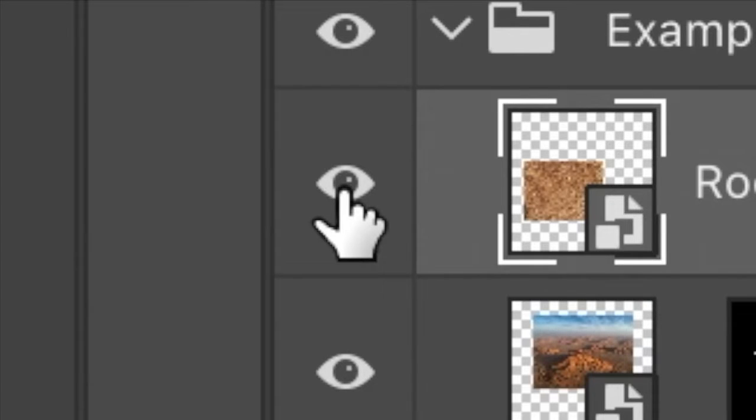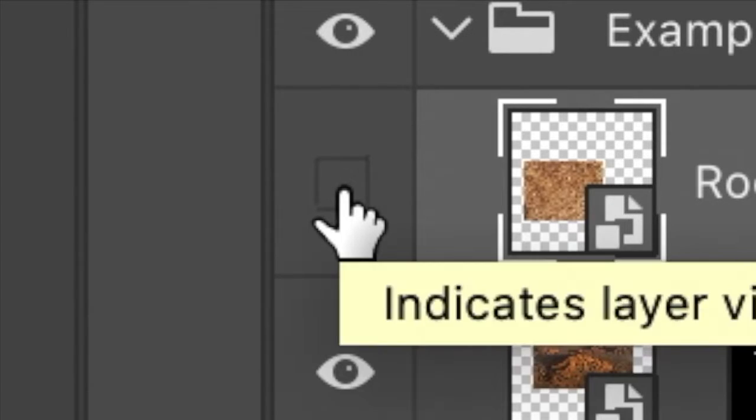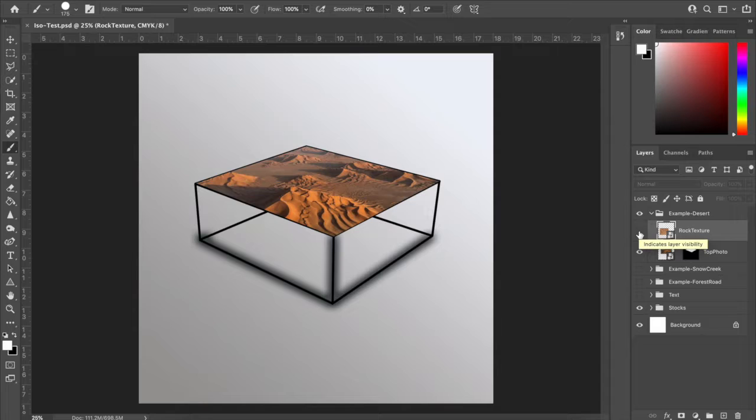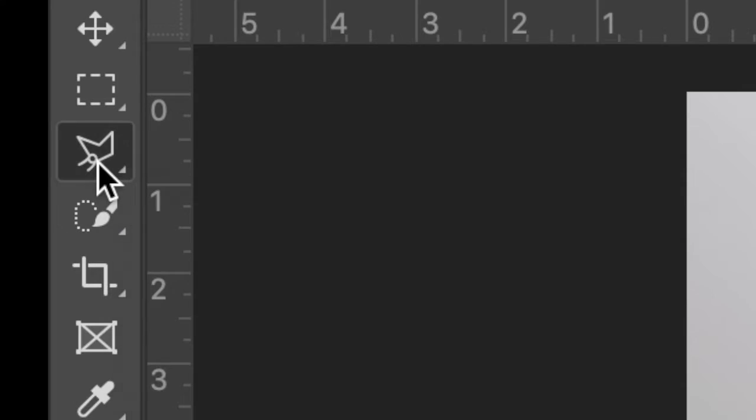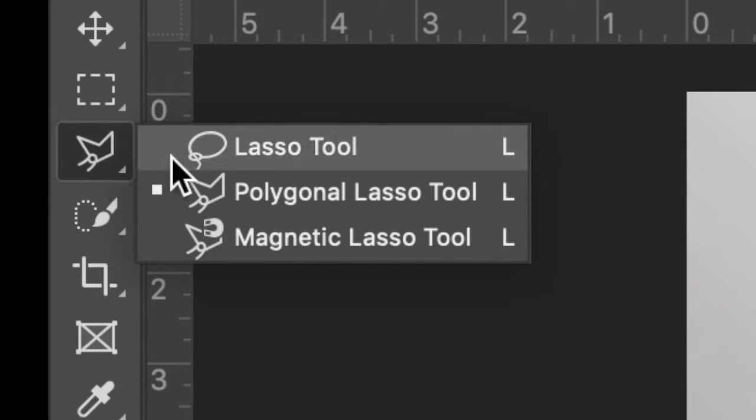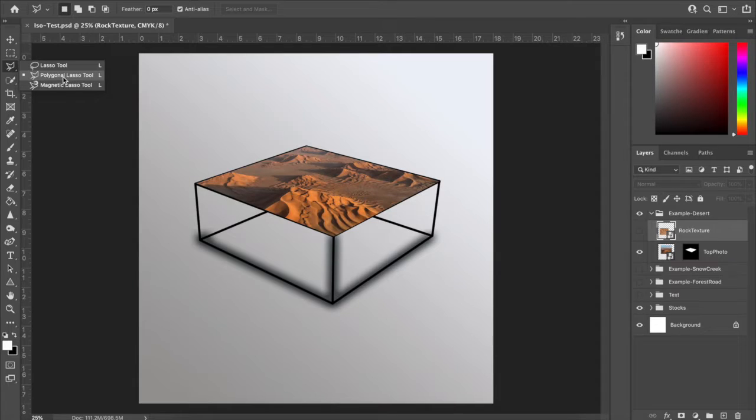I'm going to hit this eyeball right here. That hides the image for just a quick second. In your tools, towards the top left, you're looking for the Polygonal Lasso tool. We used this last time, so if it's still selected, that's great. You might just be able to hit L, but it is under here, under the normal lasso tool.